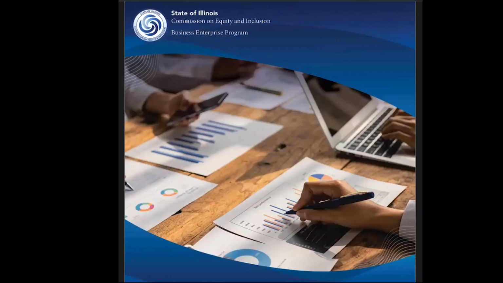And today we're walking through exactly how to complete a BEP utilization plan version 26.1, step by step. This walkthrough is designed to ensure your submission is complete, correct, and fully responsive. The most important thing to understand is this. A utilization plan is required for responsiveness. If it is missing or incomplete, the bid may be determined non-responsive.